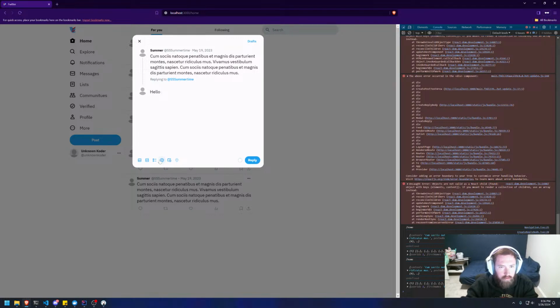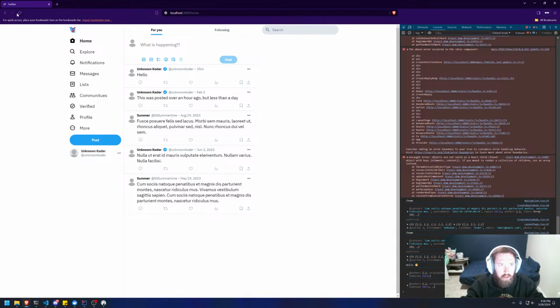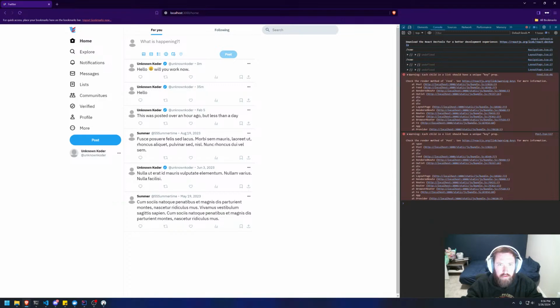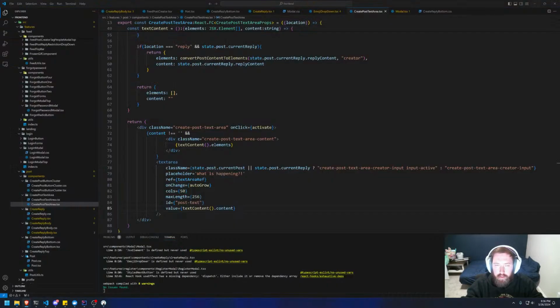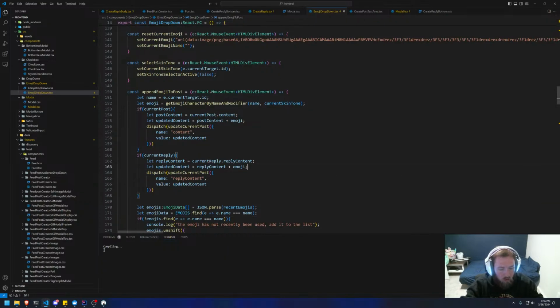Okay, that's working. Reply. Now it's going to pop up as a post. So we're going to need to figure out how to actually do this properly. But cool. So there's that. That's good to go. A couple of bugs fixed. And let's go back to the emoji dropdown and get rid of this. Cool. So two bugs fixed.